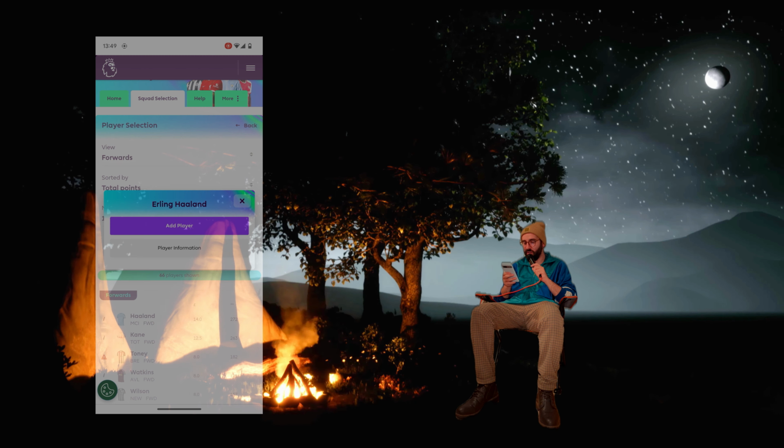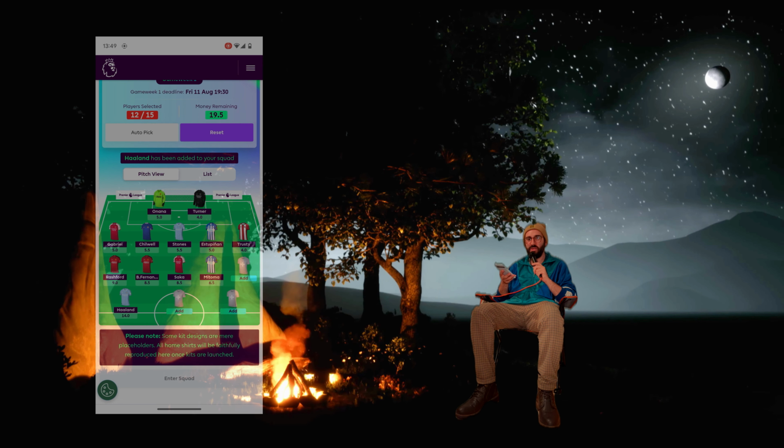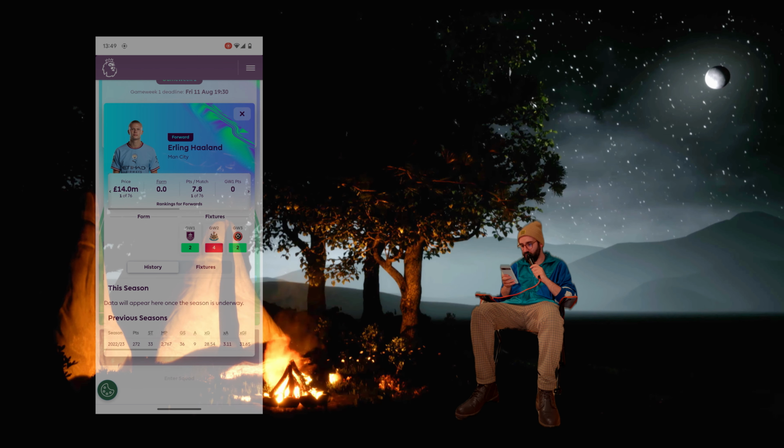So now attack. I mean, Haaland picks himself. You want to have Haaland anyways. You just don't want to start playing this game without him. You can see the ownership here. Where is the ownership? 86.8%. That means that 86.8% of all the fantasy players have Haaland in their team.